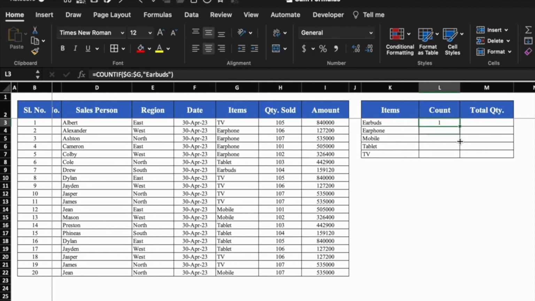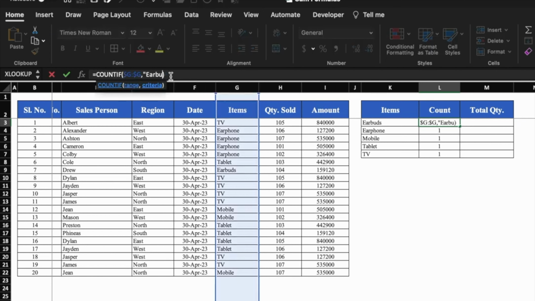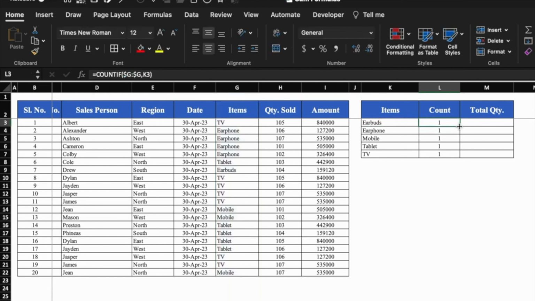Let's drag this. It's showing 1 in all the items because we had typed earbuds manually. I'll delete this along with the double inverted commas. We'll click over here and hit enter. Now I'll drag this and we got the count of all the items.